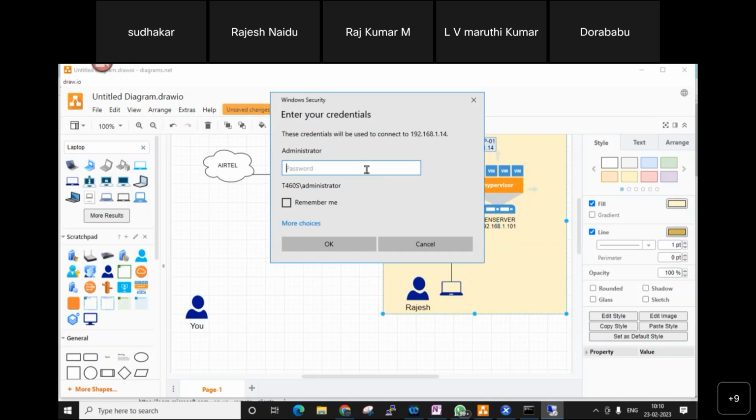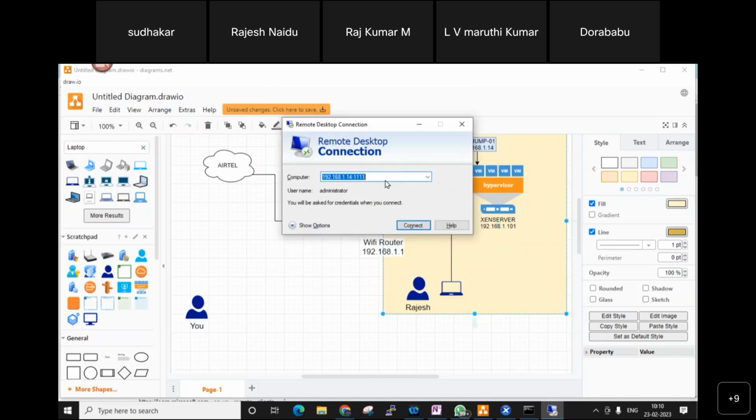But the case is, you cannot use this private IP address with the port number to connect from outside. So instead of this private IP address, we will be changing to the public IP address. So where is the public IP address? Router.